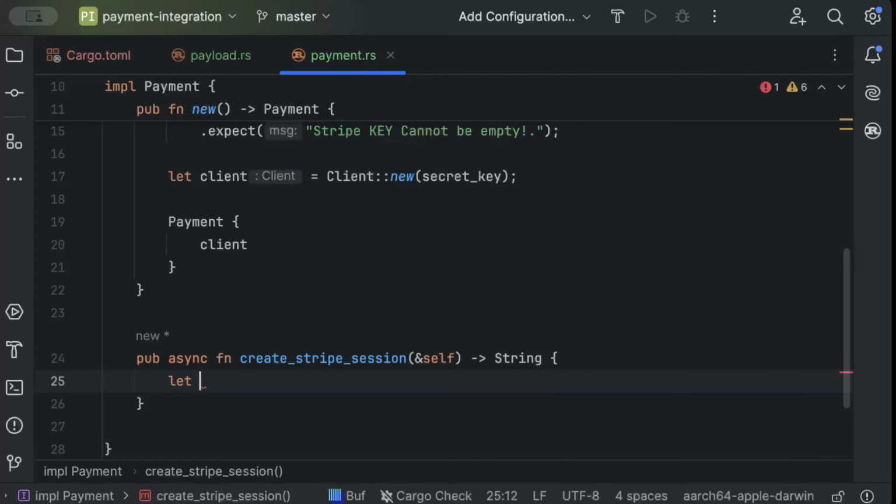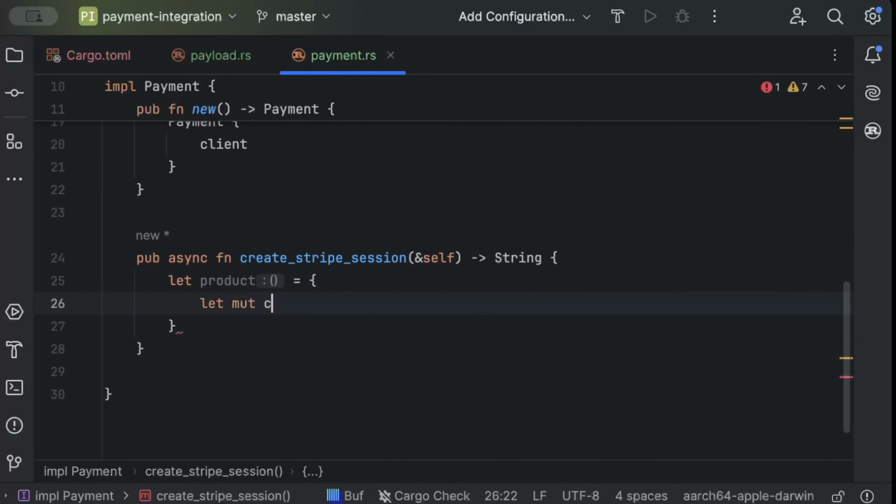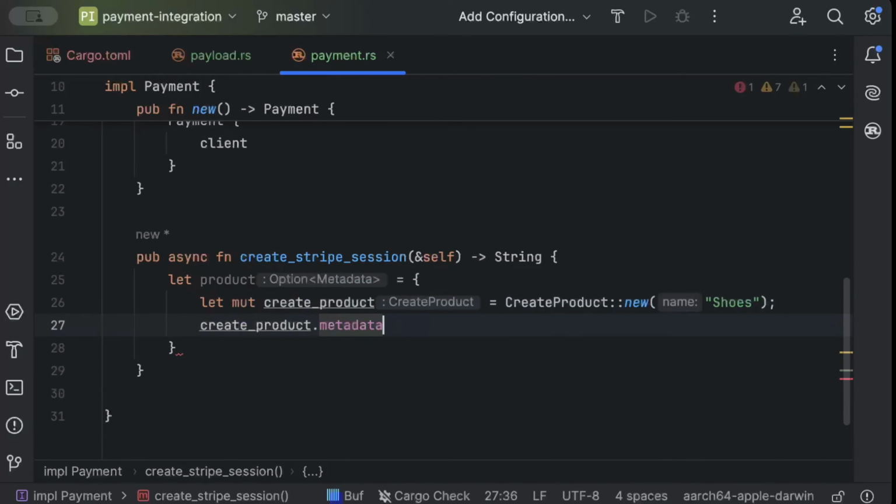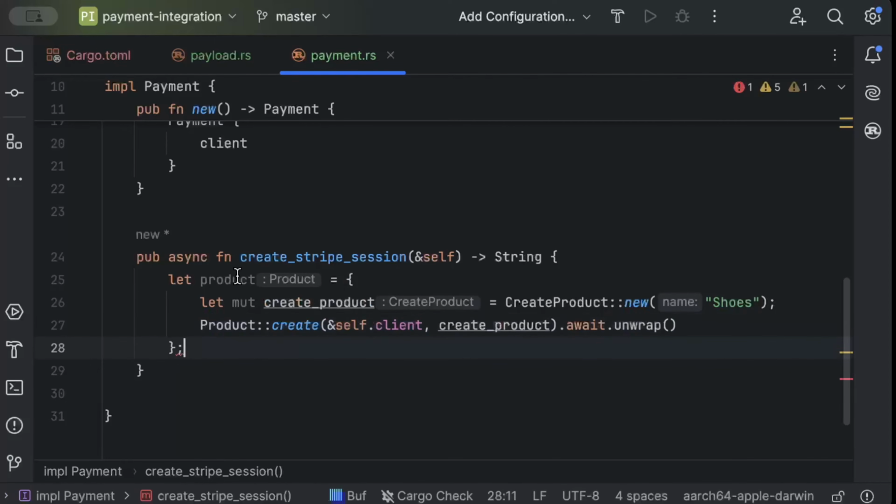First of all, we have to create the product on Stripe. So let product actually, we'll just do let mut create_product, CreateProduct::new, and then pass the product name. So let's say I'm just passing shoes, and once we have this, we can add more details like metadata and different other things, but I'll focus on the name just. And once we have create_product, we'll just do Product::create, pass the immutable Stripe client and create_product, await, unwrap. So as you can see, we have our product.